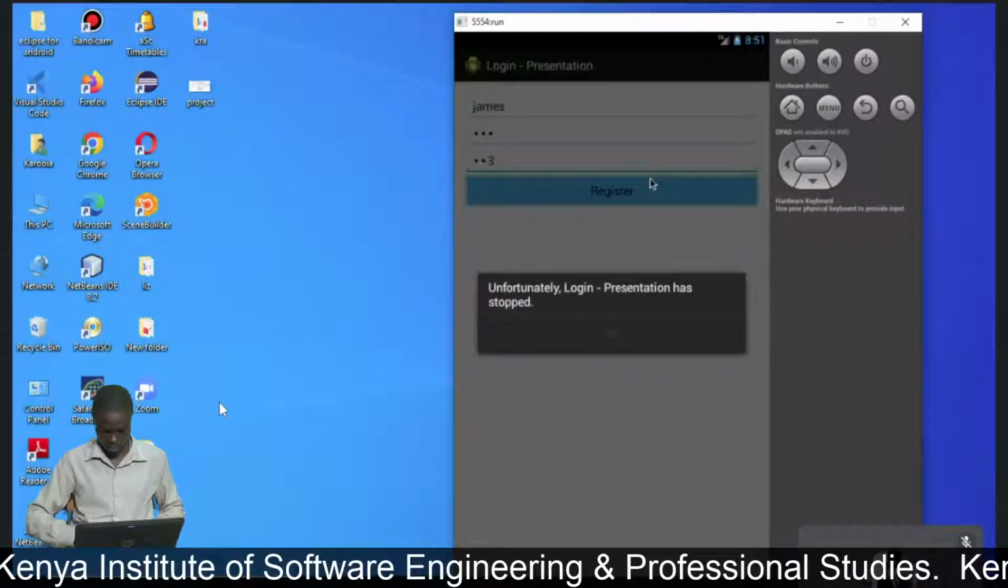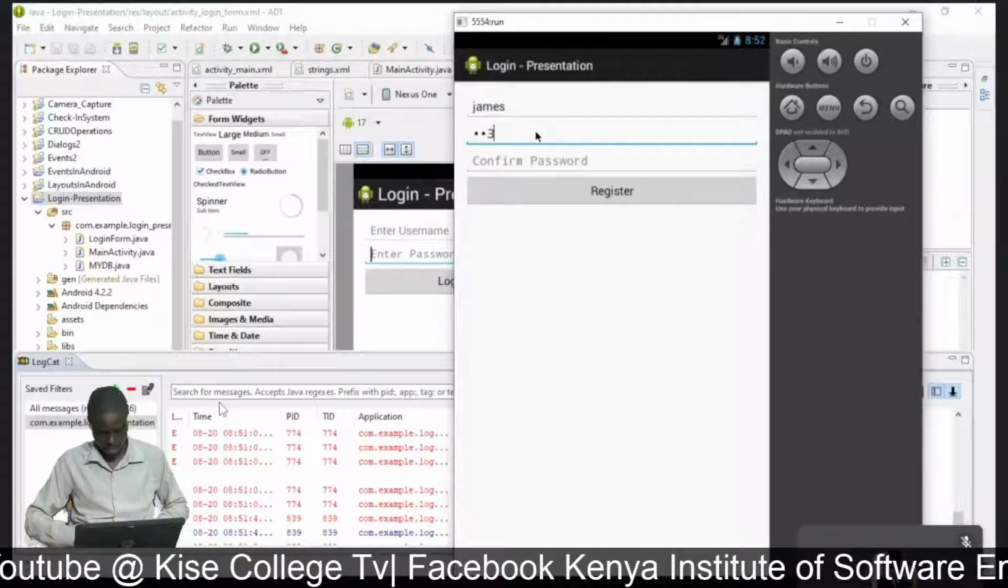So I run. Here is where we expect the error to be coming from. No such... So I just create James, 1, 2, 3, 1, 2, 3.